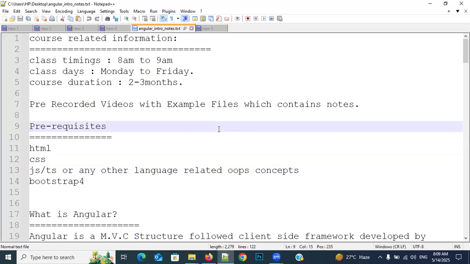Okay, Angular. So already in the last class, I have explained course determination and prerequisites and all those things. Please watch those videos. You will get that information. What is the project we are going to do? What are the topics? Everything we have discussed in the last class and previous class also.